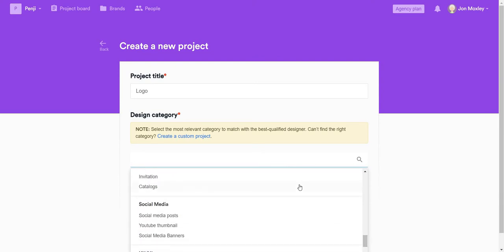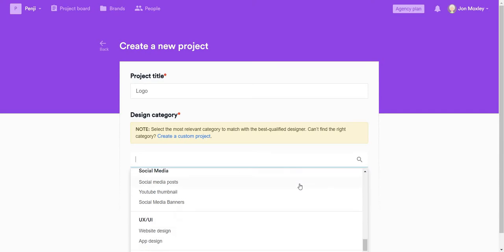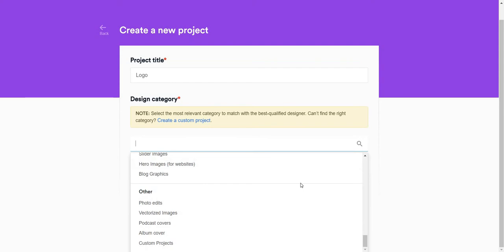Social media is a big one. You can do social media posts, YouTube thumbnails, social media banners, some UX, UI, and of course, website graphics. Then they have a section for other, which includes photo edits, podcast covers, and so on and so forth.